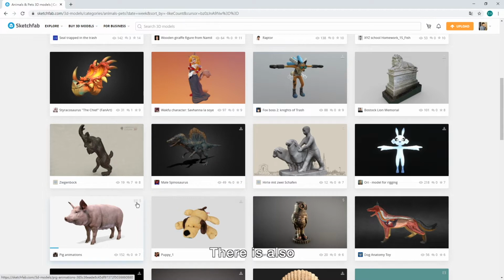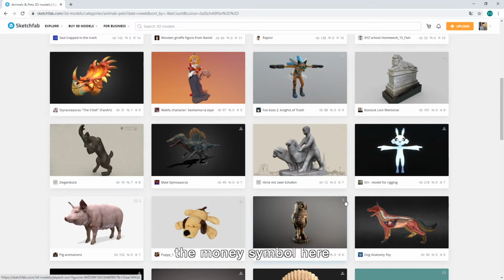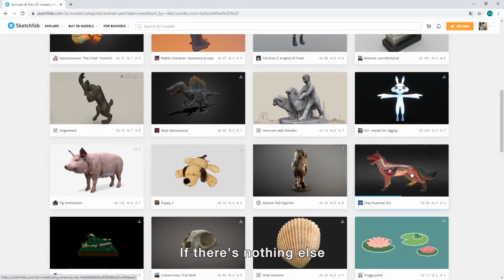There is also a money symbol. That means that in the store, you can buy or sell it. So you can see that the money symbol here means that it is on the store available for purchase. If there's nothing else, that means it can be browsed, but you can't download it and you can't purchase it.